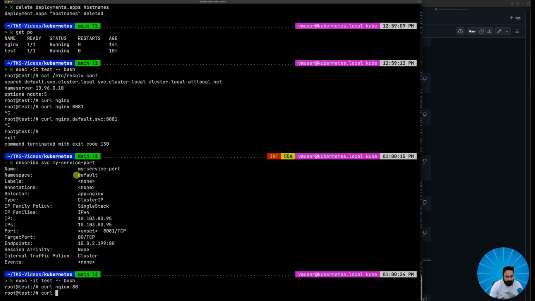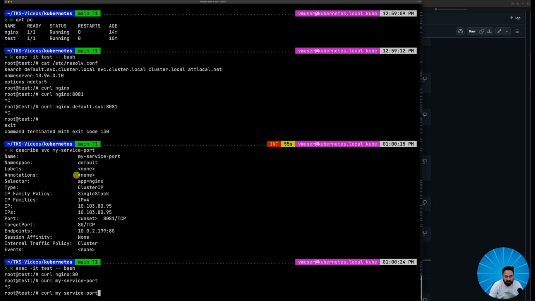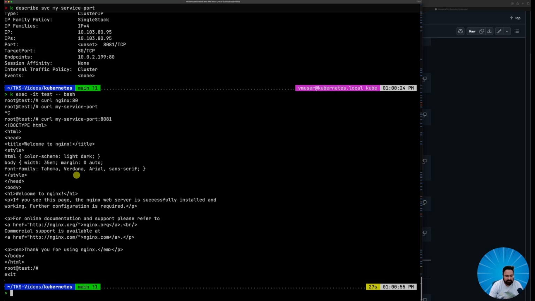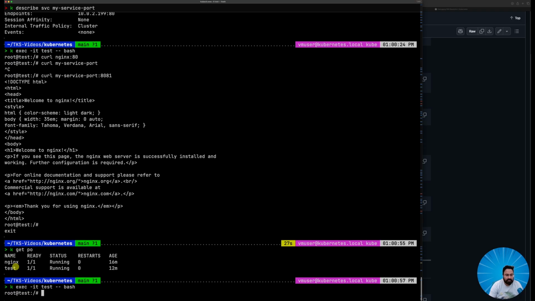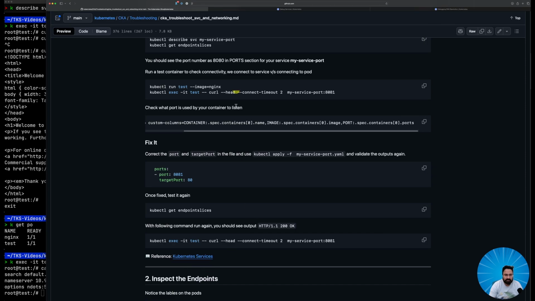If we call this and try this, it won't work because the service is listening on 8081, and you get the output. k get po, this is the part I was talking about when I said nginx. So now we know how the service name gets resolved, because there is a resolv.conf, and you have search domains defined here. This helps with the name resolution.